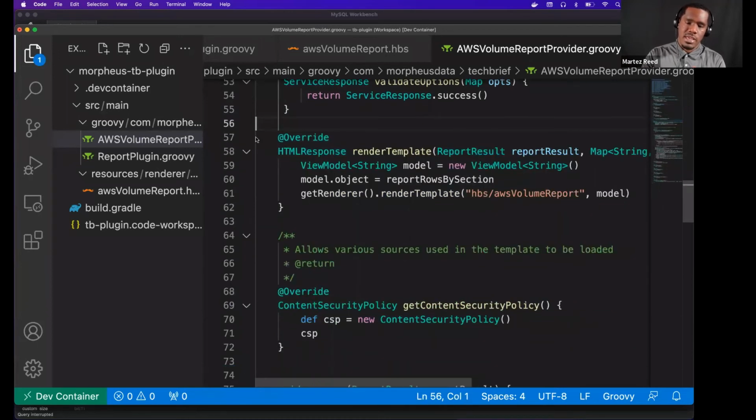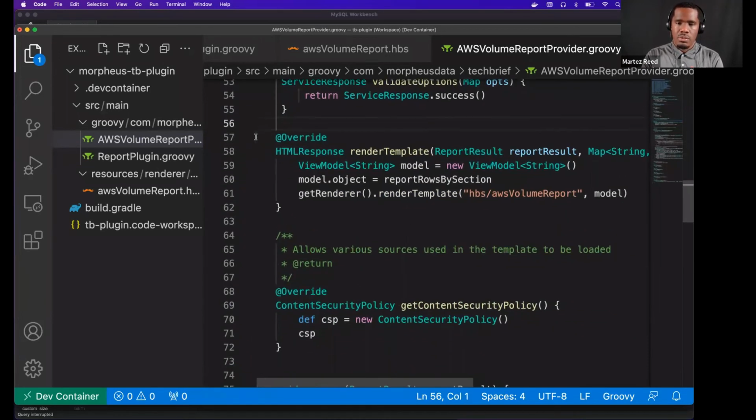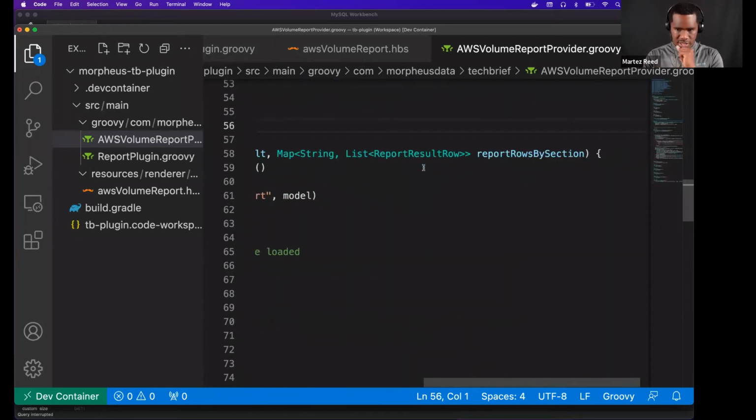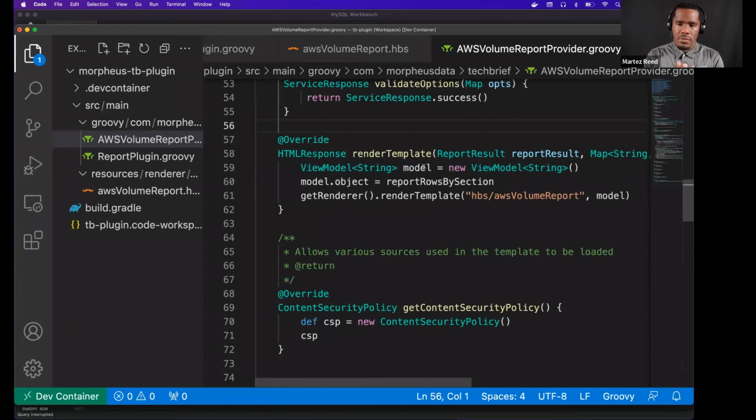Let me pull out some of the comments for visibility. We see render template. So what that means is pass me the data. We see that report result, pass the data, some additional information, things like the report rows by section. And then what it's going to do is it's going to take our file, our template, which is what we saw, which is the HBS. So HBS / and then the file name for our template without the extension.